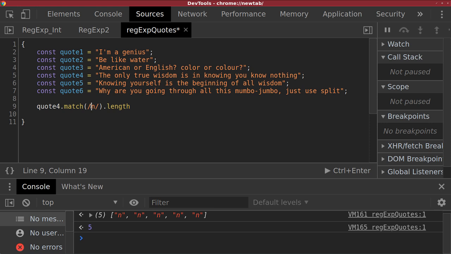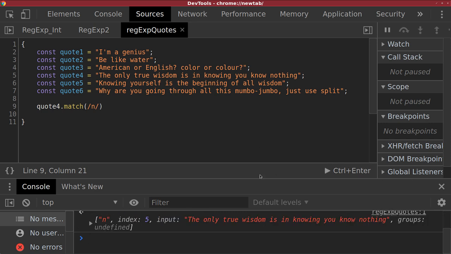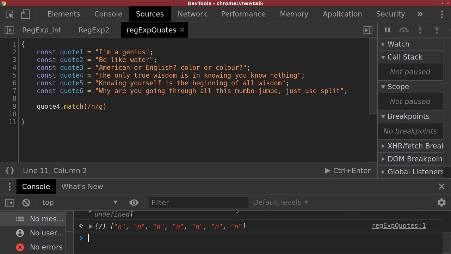So what was your question, Ewan, about the G? Yeah, there's a G after the. So we said just matching like that without that optional G or that optional flag will only return one match. With the G, it returns all matches. Global it stands for, yeah? So that's quote 4.